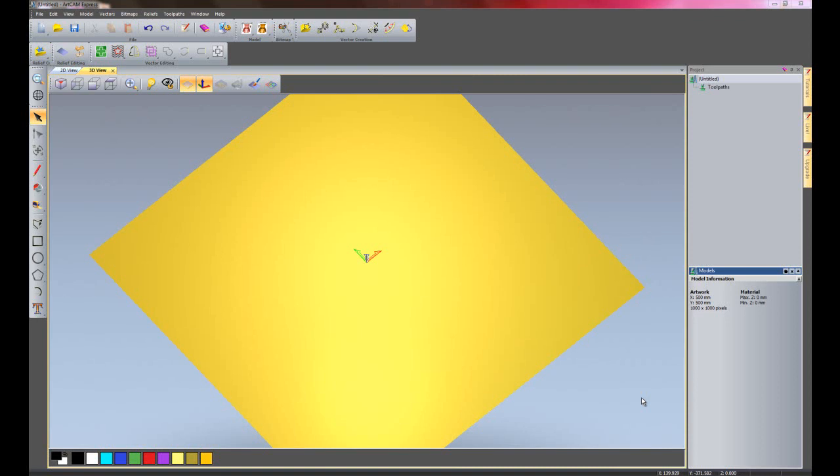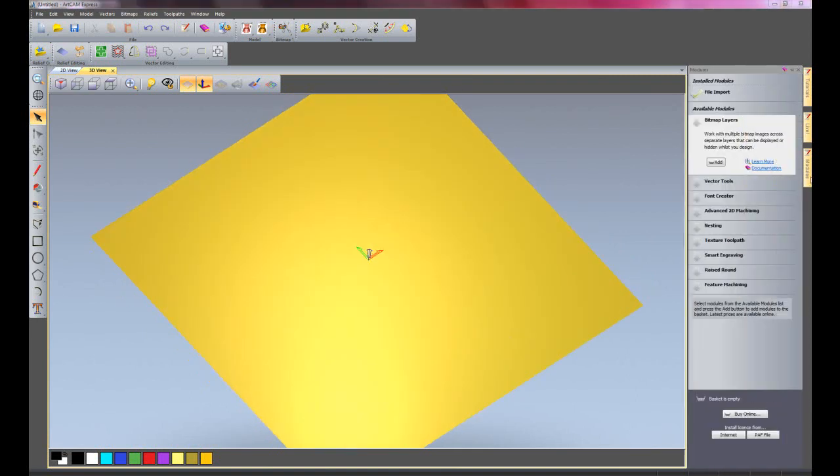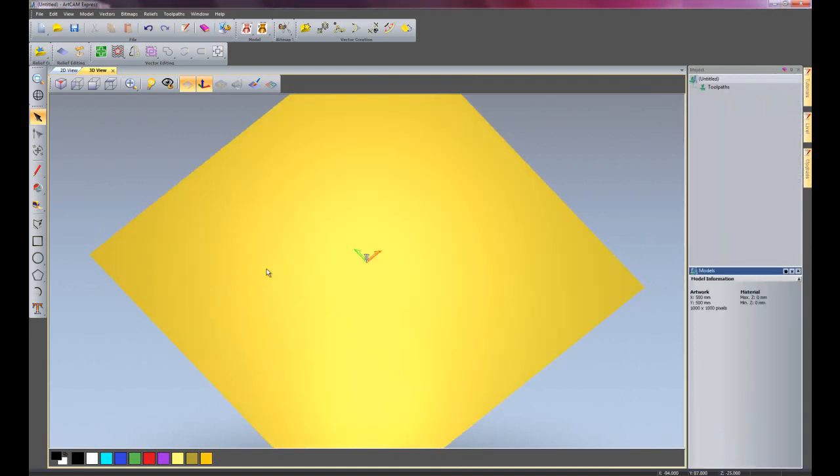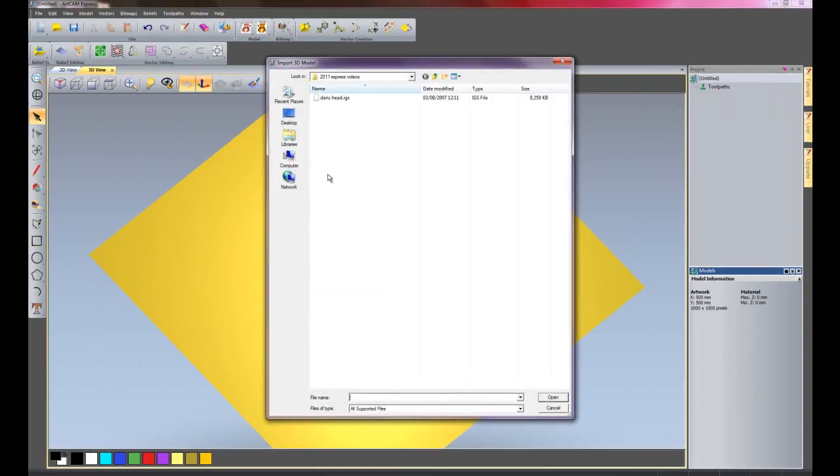Now I'd like to show you how to import a 3D file, in this case an IGES file. On the upgrade tab you can see I have file import. I've created a new model here. I'm going to select this relief drop down menu here and click import 3D model.